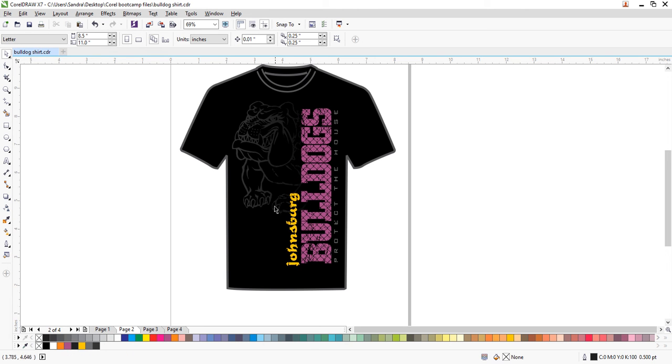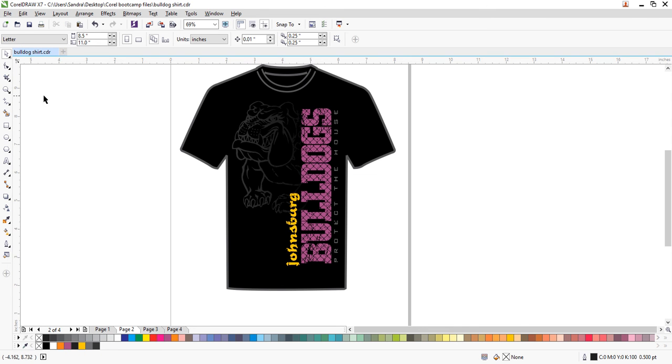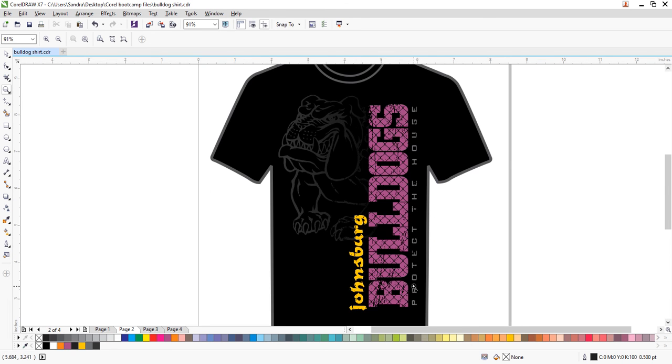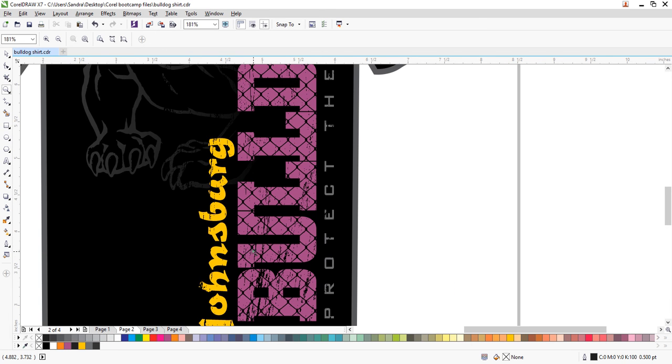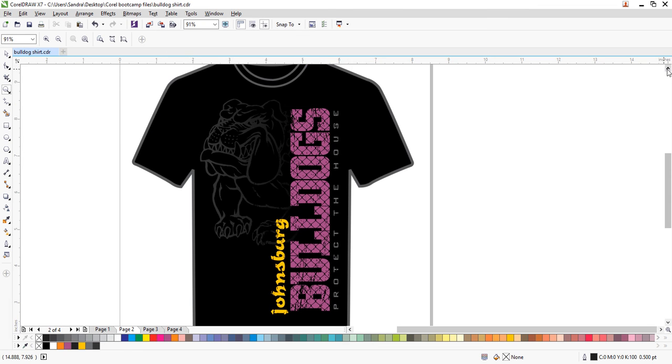And if you didn't want it to affect your underneath image here, you could power clip this into the Johnsburg instead of just leaving it floating on top. That kind of gives you an idea of how to finish a quick mascot design for a school that is also just really popular. And there's a lot of different choices.